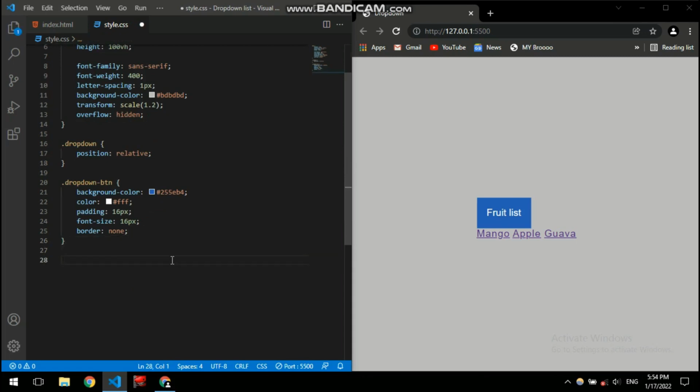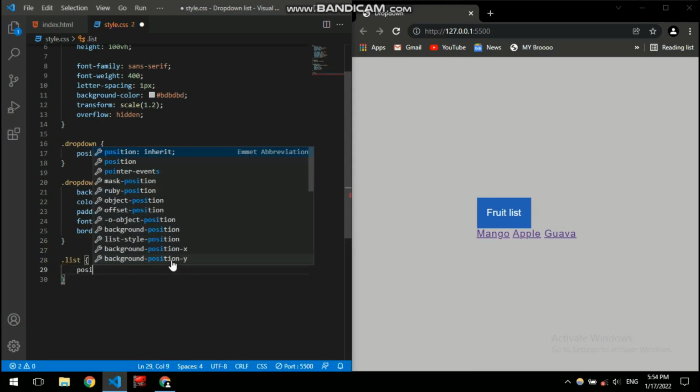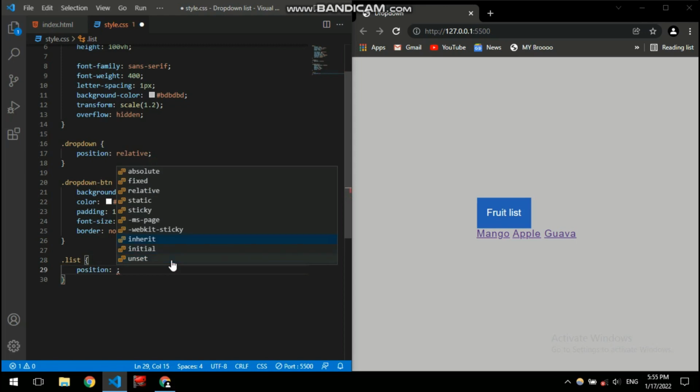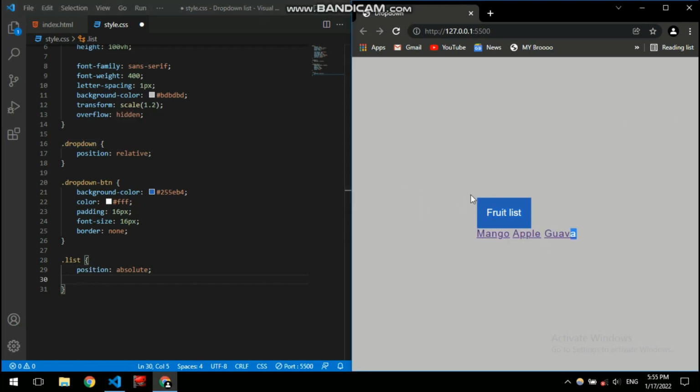And next up is going to be list. So I'm going to put list here and then put the position to absolute. Since I have to do some styling with it, I need it to flow freely, but within the dropdown div, so it won't be going here if I want it to float, let's say left. Instead it's going to be stacking right next to the button here.